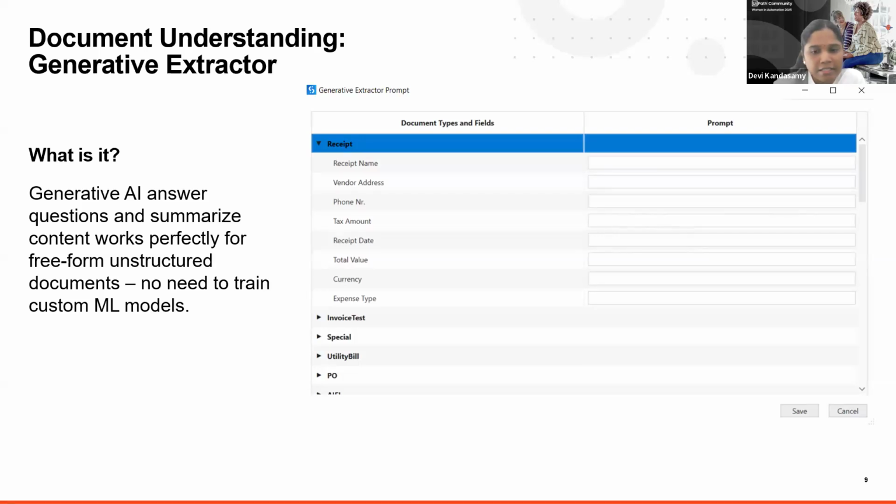And this ML extractor could be trained and it could be retrained. When we talk about generative AI extractor, it could be applied if your document is highly unstructured, or if you don't find any ML trained model for your document type, then you can go for generative AI extractor. So it summarizes, and if you answer questions by providing an input prompt, it can provide you the result.